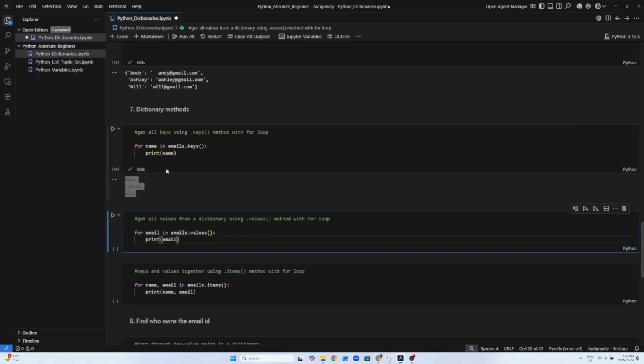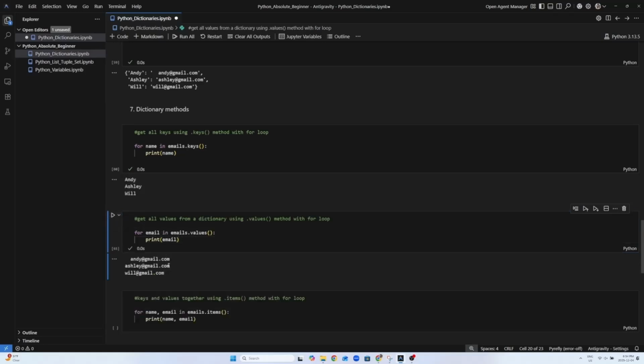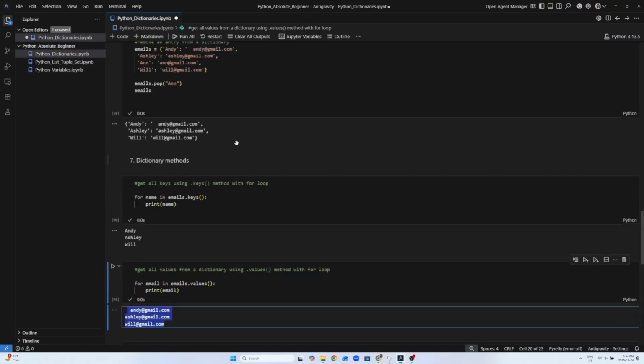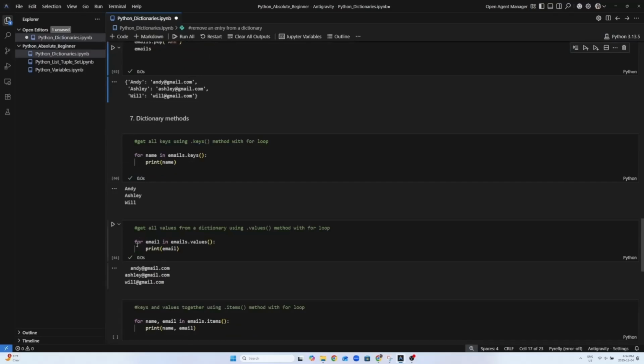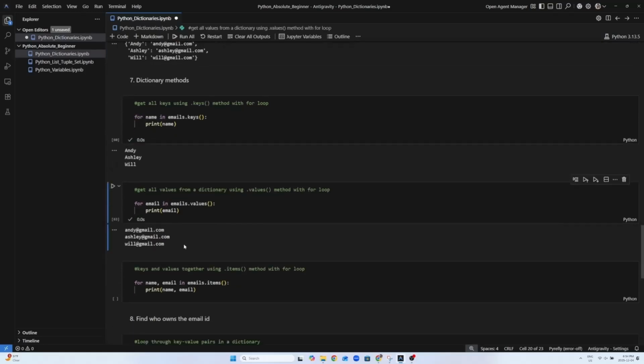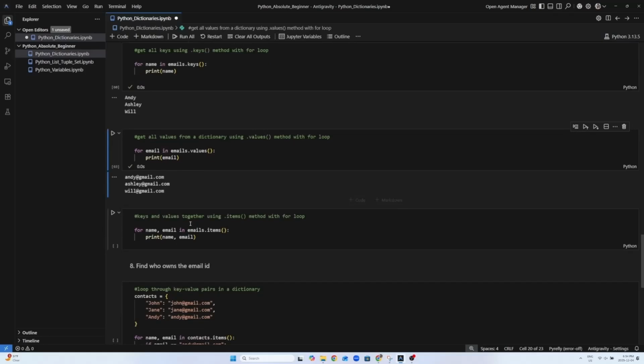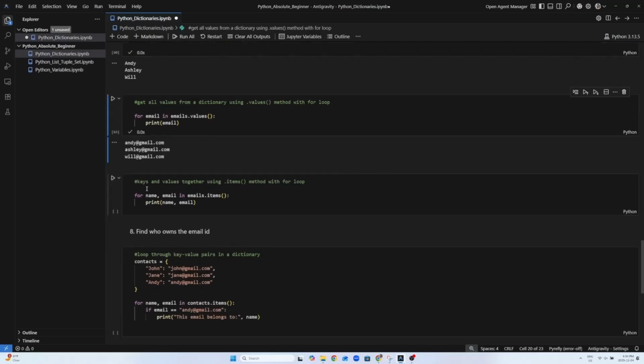And the second important method is dot values. When you apply it on your dictionary, you will get the email addresses of all the persons stored in the dictionary, which is really useful. Now, let's say that you want to retrieve key and value together. You will use the dot items method here. Again, you will use a for loop, for, let's say, for name and email in emails.items. And when you print it, you will get the values as well as keys.